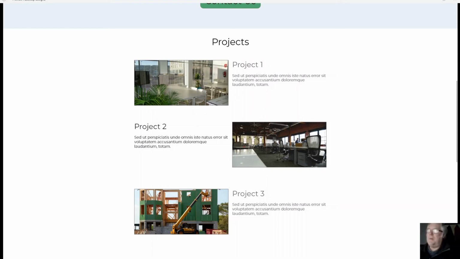Let's think some more about this. We've got projects, we've got some images, an image, we've got a title, and we've got a paragraph here. This is kind of repeating, except they swap over alternately. It's not going to work on a phone, so what we'll probably have is the image, title, and description sort of underneath.